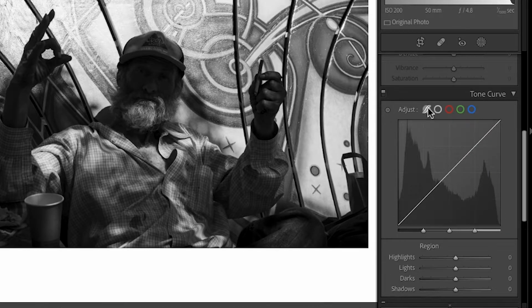Now I start with the first adjustment here, this first circle, and I'm going to raise the lights to about 7, a little over 5, maybe 8. And then I'm going to drop the darks. -5 looks fine. And then I'm going to raise the shadows up a bit.